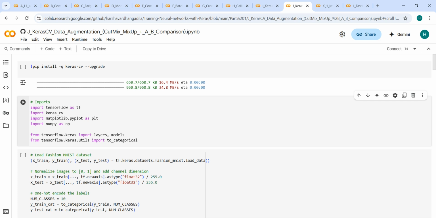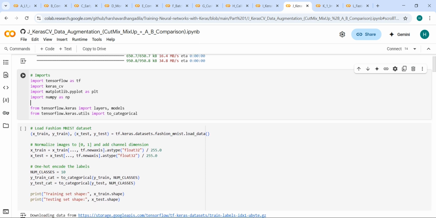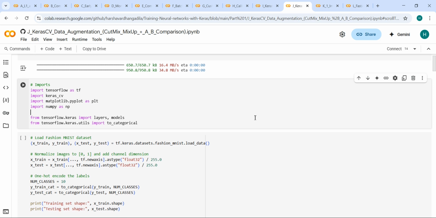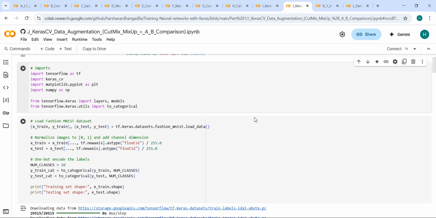Let's move on to data augmentation using KerasCV. First we install KerasCV, which provides state-of-the-art augmentation techniques like CutMix, MixUp, and RandAugment, and more, all with minimal code. So we'll import TensorFlow, Matplotlib, NumPy, Keras layers and models, and then we load the Fashion MNIST dataset, which is a common benchmark for vision models.